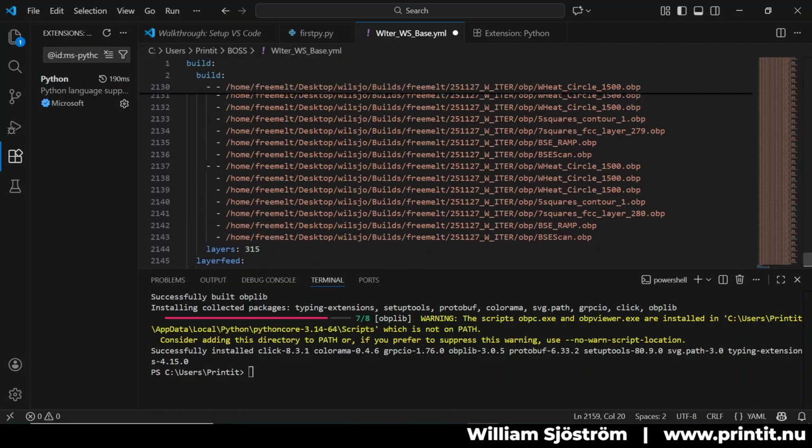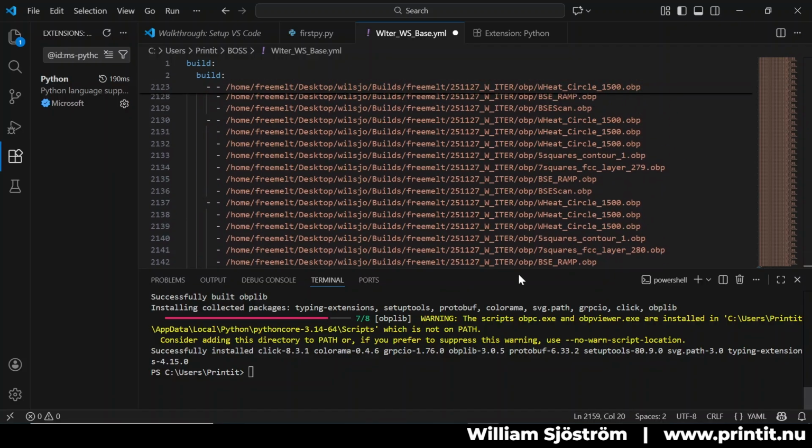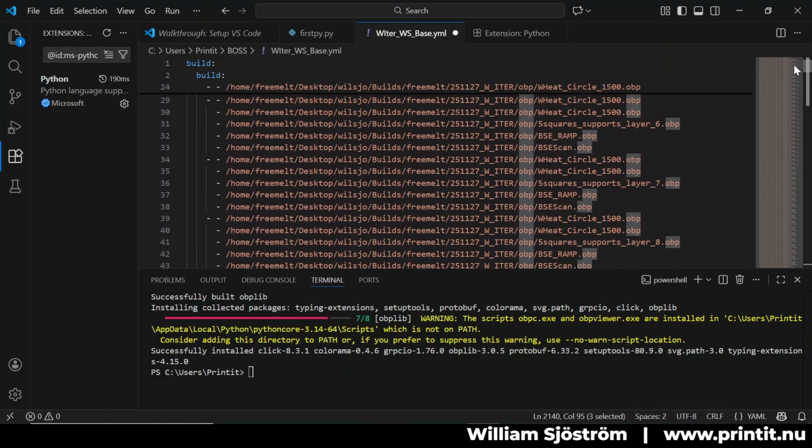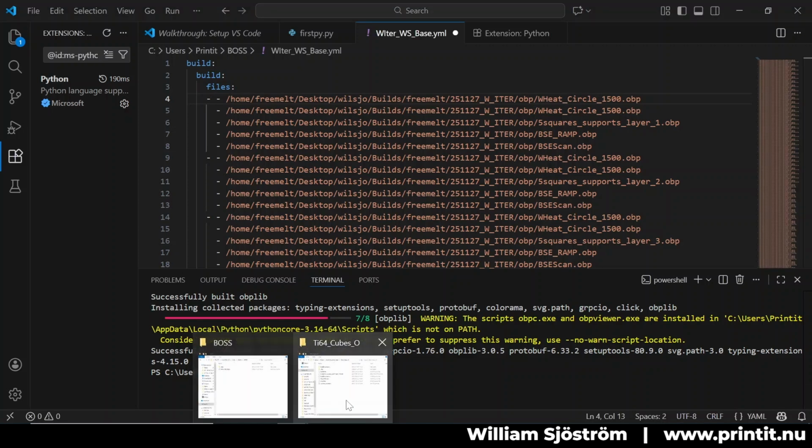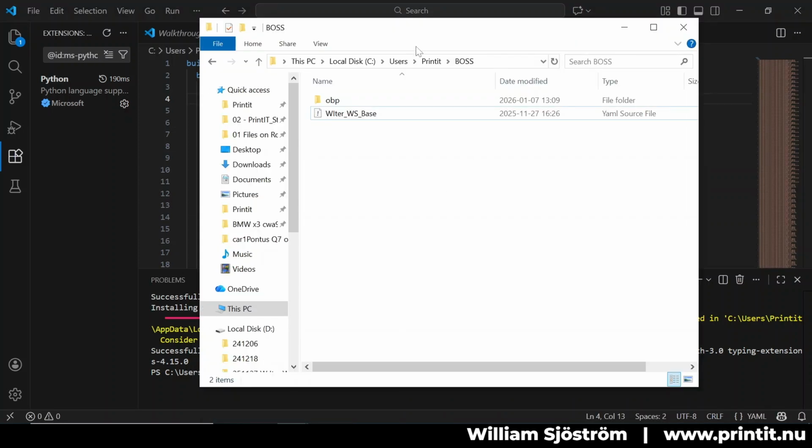Okay, so this is the YAML file we were talking about. And as we have seen, it calls for OBP files. And as we can also note, I will go back to the top so we can see the path. If you remember, I opened this file from this folder. So this is the folder that I would copy into the Freemelt machine, and I would load this YAML file into the interface, or machine interface, and that would tell the machine exactly how to run the build.